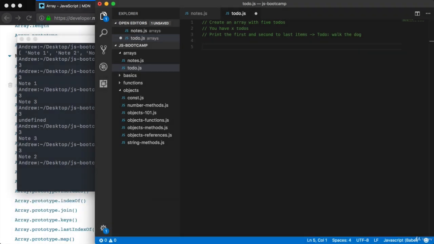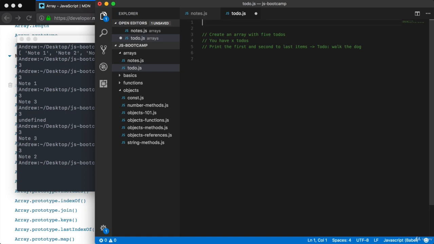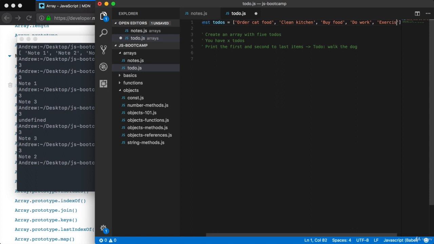All right, how'd that go? Let's go ahead and kick things off by creating our to-do list. Const to-dos equals a new array using our square brackets, and I'm going to add a few items inside. Right here, I will add order cat food. Then I'll have another one, clean kitchen. I'll add a few more, buy food, do work, and then the last one could be something like exercise. Pretty good list right there. Now we have our 5 items.